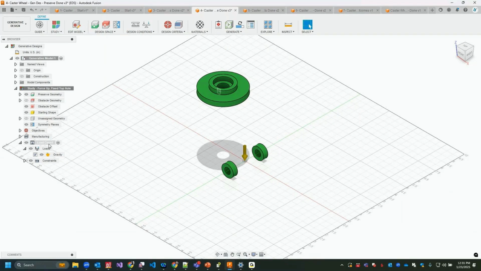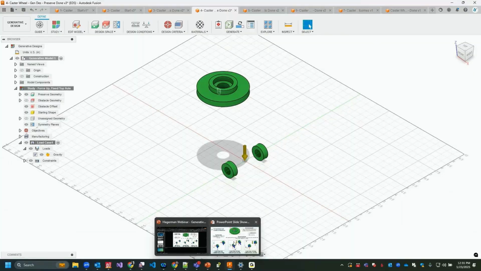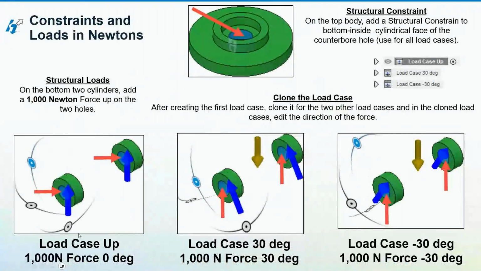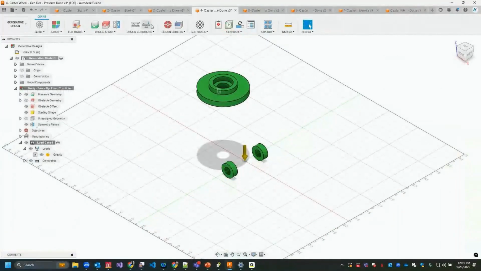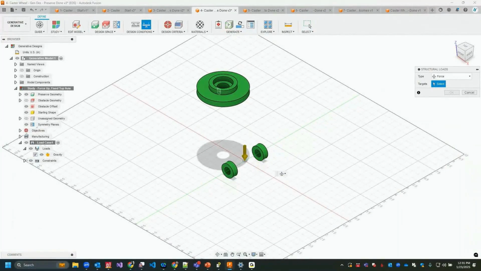So there's our load case, and like I said, we have multiple load cases. We have the load case up, 30 degree, and negative 30 degree. With this, I'm just going to add the load case up and then switch over to my next one with all the load cases. But I can show you how these work here. Let me pop in my information here.